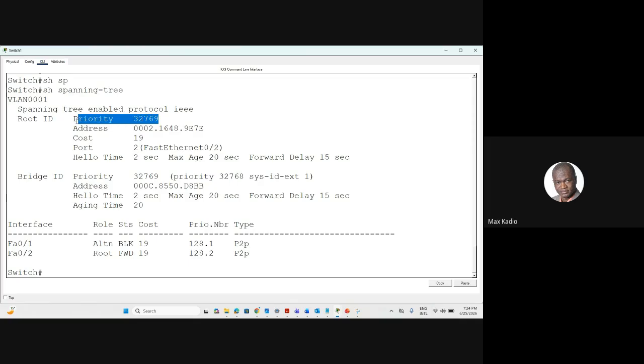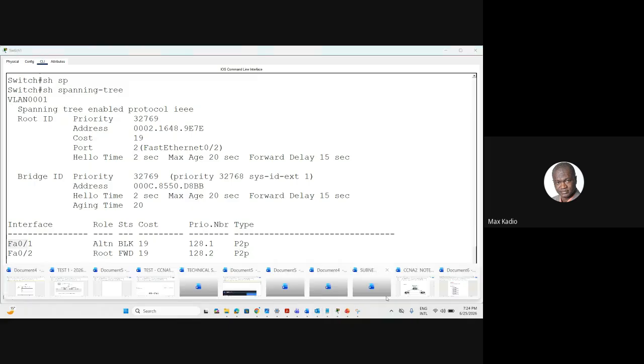So we focus first on the priority. Now the ports are physical ports. It's only the type of port. If you see FA, the cost is 19. If you have gig port, the cost is 4. That's all. So I'm going to show you here.